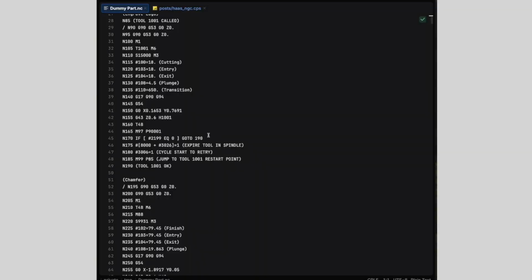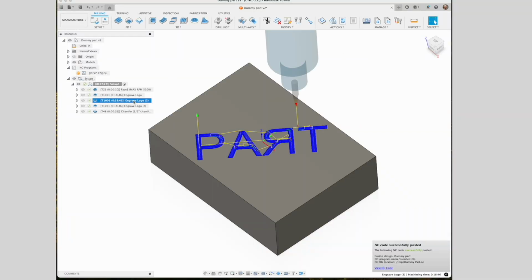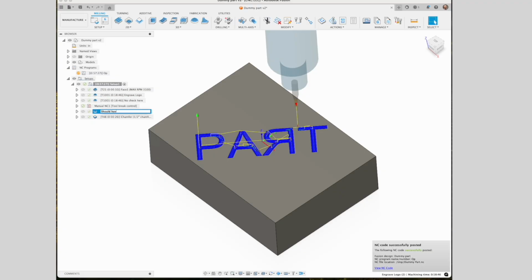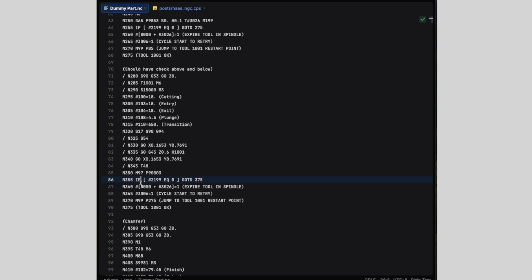This looks like what we're expecting to see. The successful case jumps forward to line 190, while the broken tool case jumps backwards to line 85. We'll perform some final tests for consecutive operations using the same tool and for manual NC break checks. What we expect to see is that adding a manual NC break check creates a literal checkpoint. We have a restart point within the string of operations. We see that the final tool check on line 370 would jump backwards to the manual check at line 275 and not to the very first operation involving this tool.